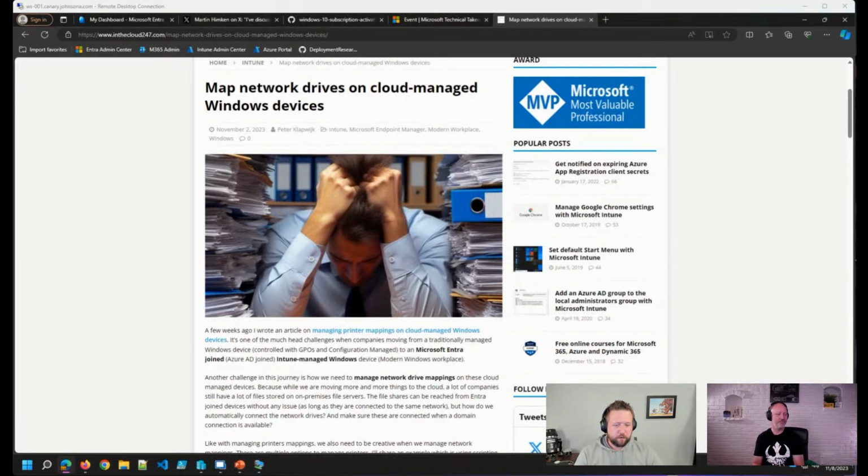Because although not everybody thinks so, I am aware of several organizations that are still, in fact, mapping network drives. This might be a surprise that not everything has moved to OneDrive yet. It's true. It's true.